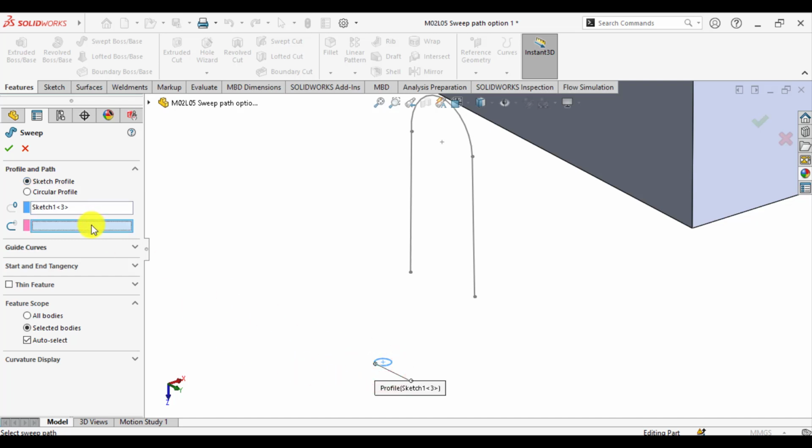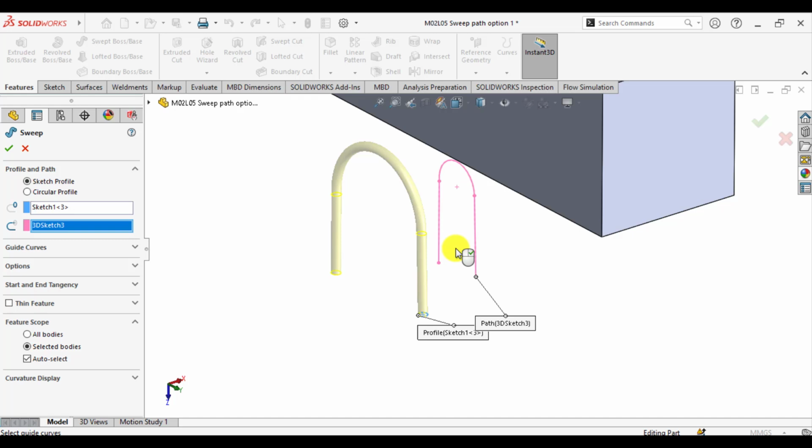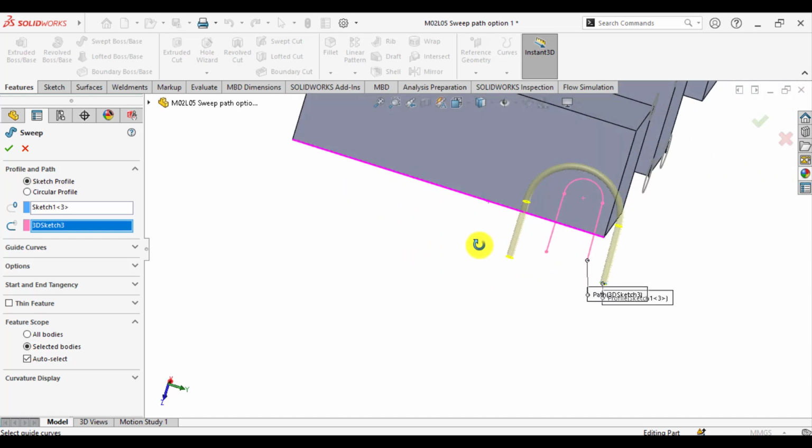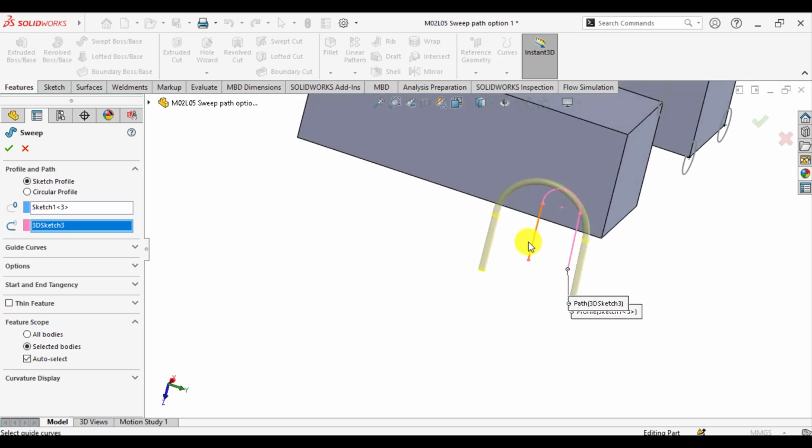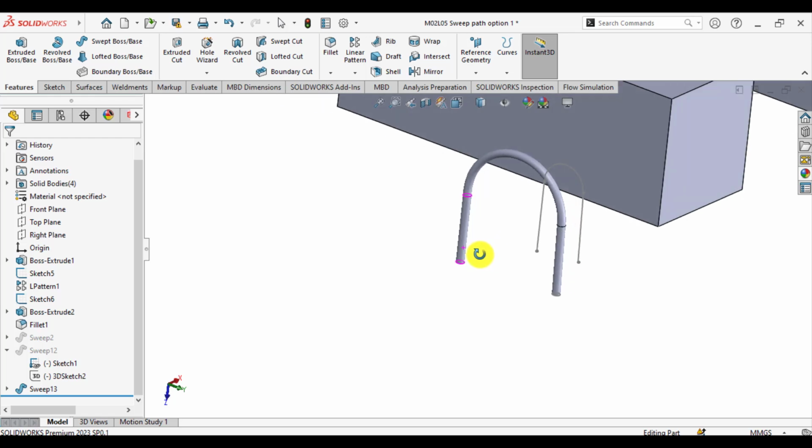Then come to path option and select this sketch as a path. You can see how this sketch has been reflected along this profile. So this is the option when the sweep path and sweep profile are not aligned.